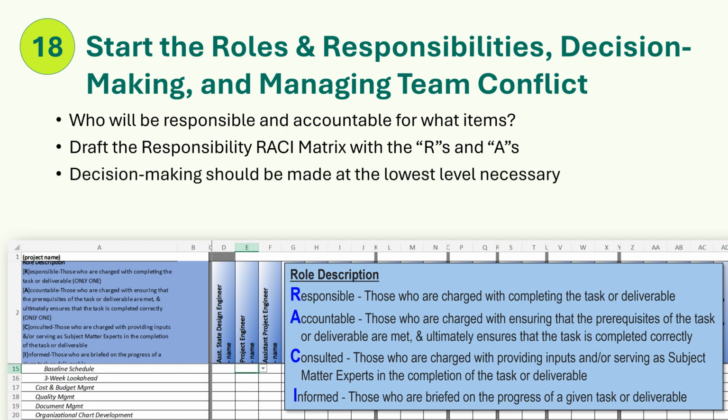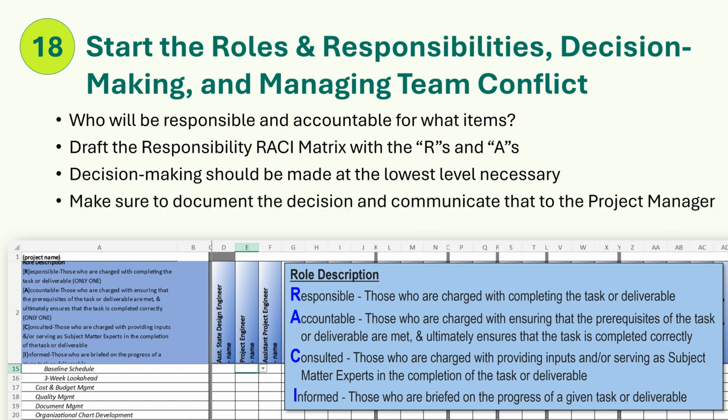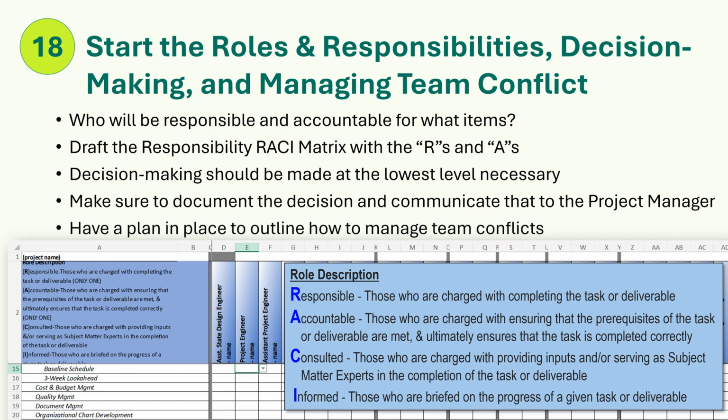Note that decision-making should be made at the lowest level necessary, and if the decision cannot be agreed to, then elevate one level higher until the decision can be made. Make sure to document the decision and always communicate that decision to the project manager. Have a plan in place to outline how to manage team conflicts.